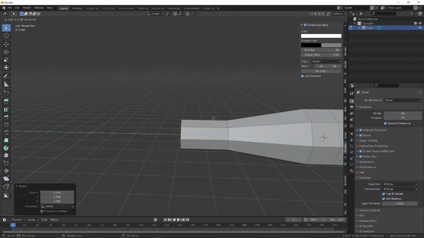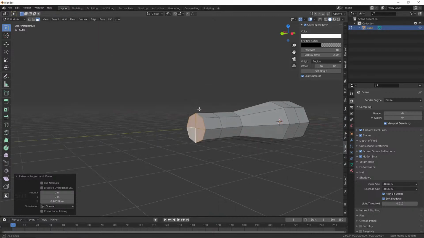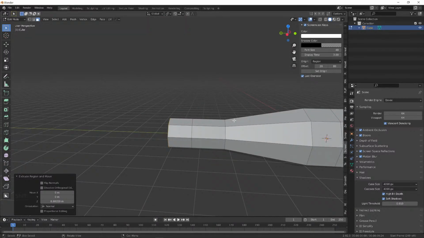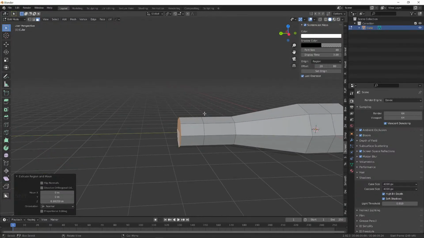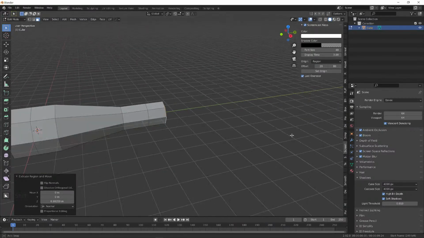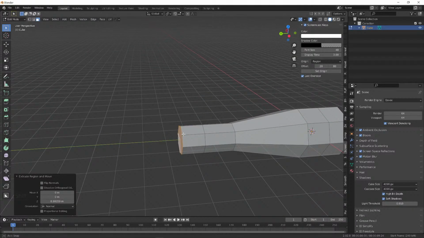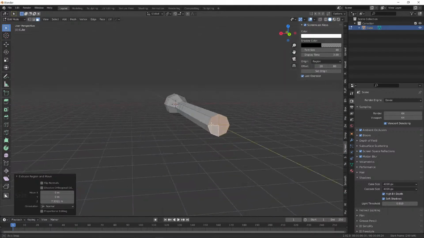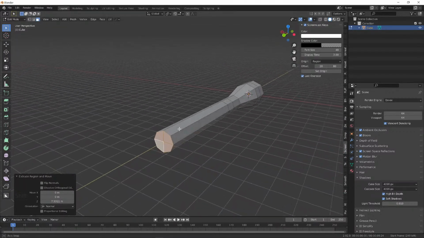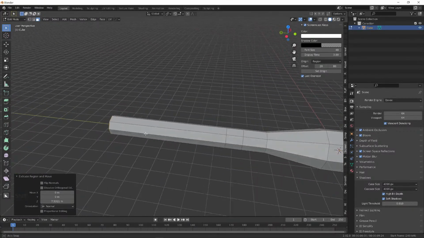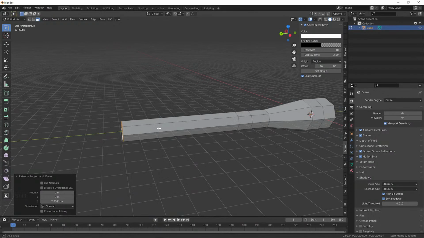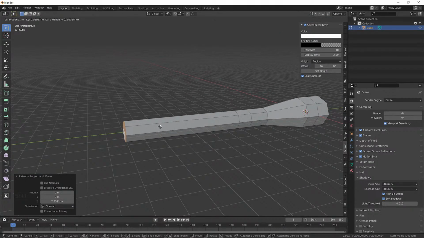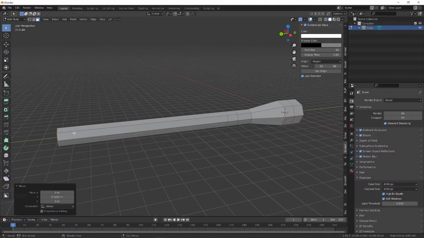Extrude it out some more. Okay. Then maybe a little bit more. So I'm just tapping E to extrude, and then left click to confirm that extrusion. E to extrude again, and then left click to confirm. Okay, let's tap E one more time, extrude outwards, like so. Let's just move that out. G, Y here, just to move it out a little bit further.